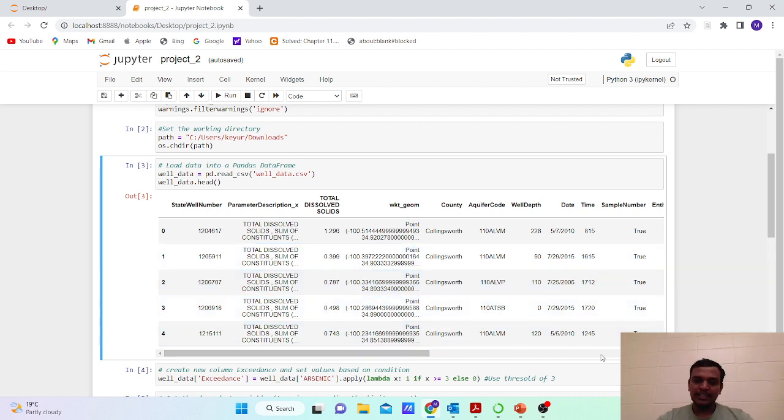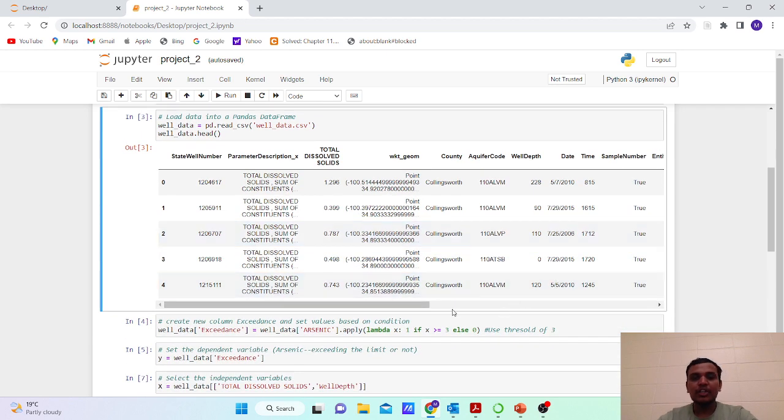We also did this for the Sergo data, but after adding the Sergo data, we ended up with only 15 wells, so we cannot use that for logistic regression. So we did it for total dissolved oxygen, total dissolved solids, and the well depth. These are our independent variables, and our dependent variable is arsenic. So we are trying to predict the arsenic here, and this is the geometry, which we got from the Sergo data.